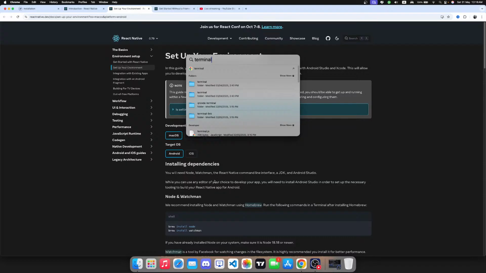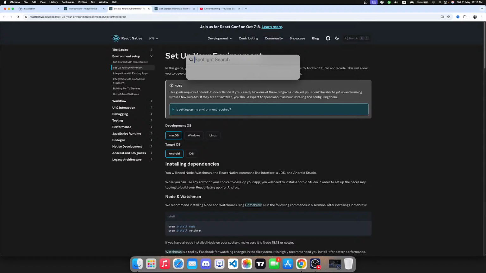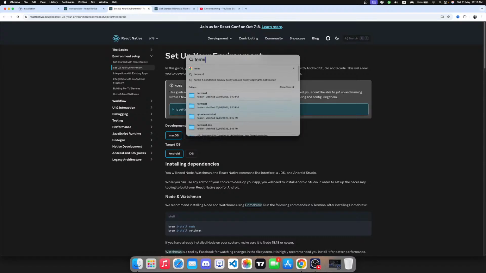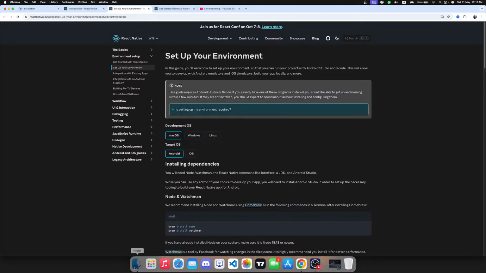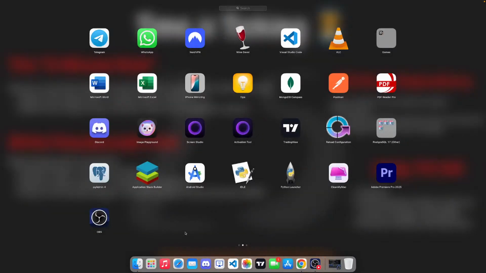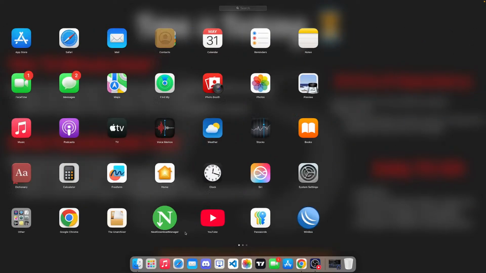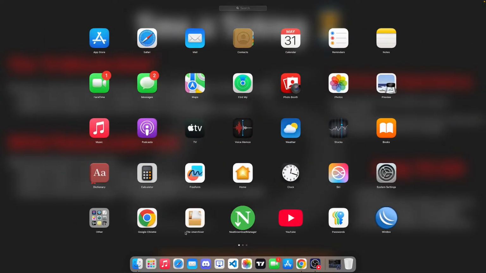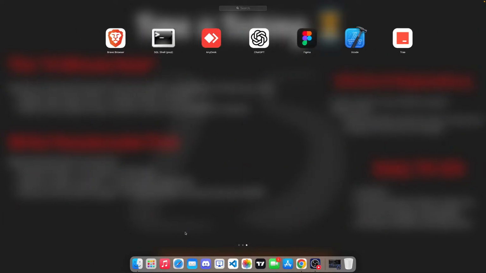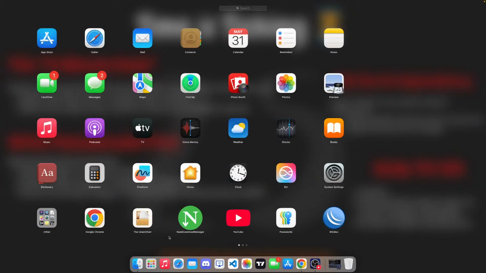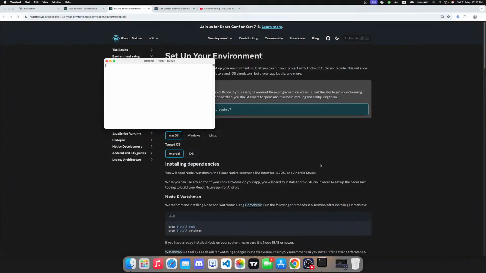What is going on with my terminal? That's crazy. Terminal. Man, I swear to God, this is so crazy. I can open a terminal from, hold on. I do have a terminal here. Oh yeah, I do. Hold on, sorry. It's right here. There we go.